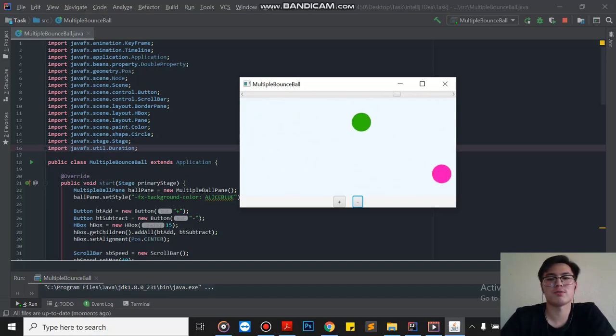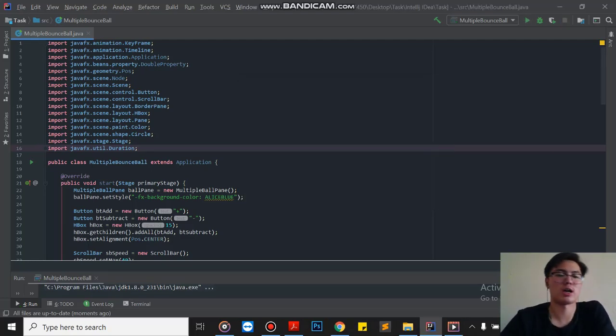And we also have an action here. When you press on the screen, it pauses, so the movement of the ball stops. And when you release the mouse, it will continue to bounce around. So let's see how the program works.